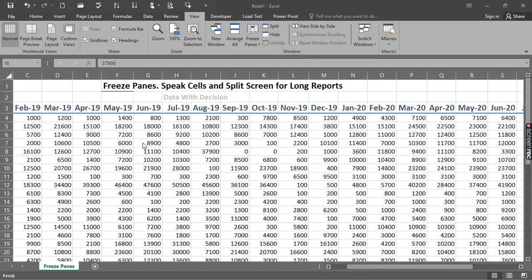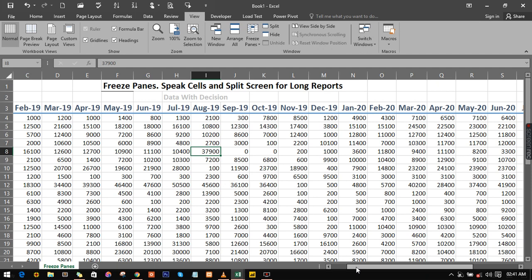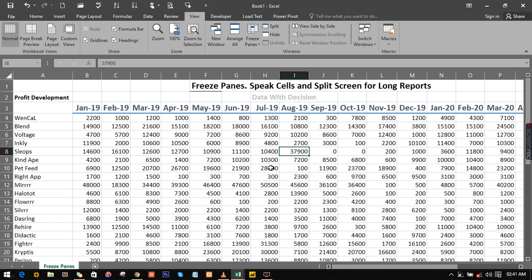Today I'm going to show you how to use these three features in Excel, which are freeze panes, speak cells, and split screen. What do those features do? They do a lot in terms of navigation. It is going to be very smooth while navigating through a very large report.